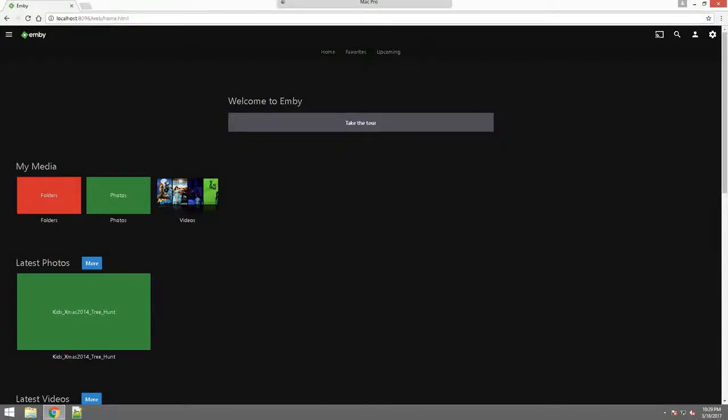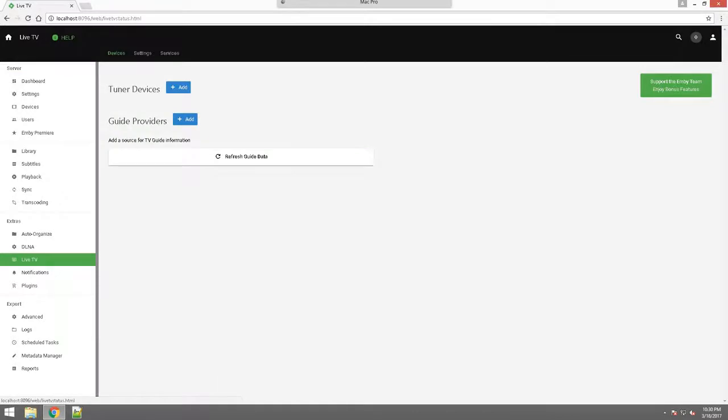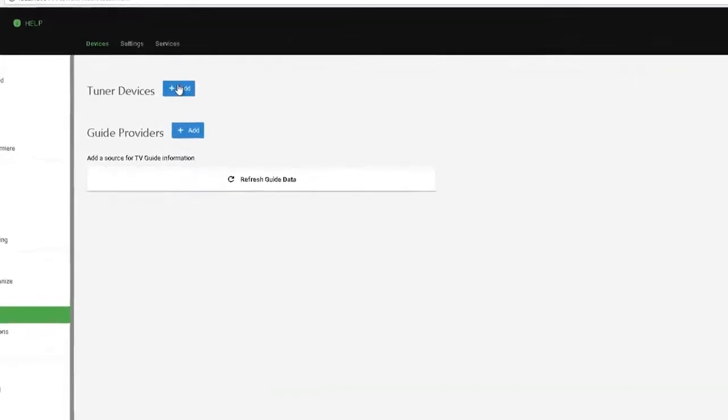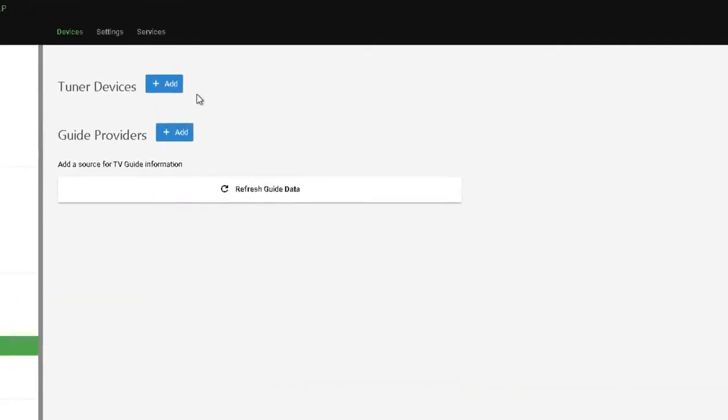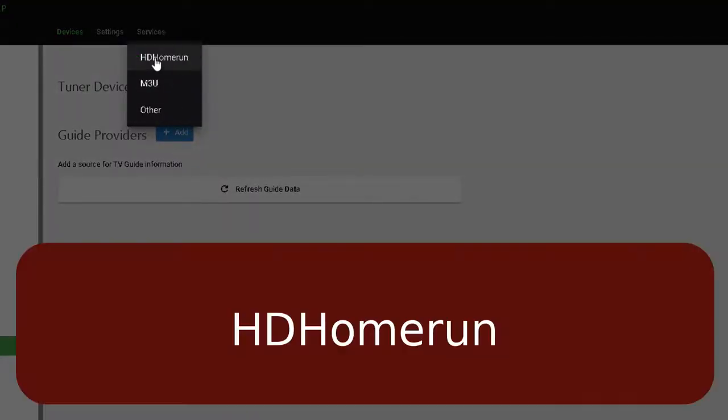Now let's actually link the scheduler to your media player. So you're gonna have to have some kind of tuner on the network. So to get that going, I'm gonna go ahead and click on this gear. So it's right here where it says on the left under extras, it says live TV. You click on that, and the first thing I'm gonna do is click under here under tuner device. Let me zoom in so you can see it. Tuner device. Click on the blue for add, and I use HDHomerun.